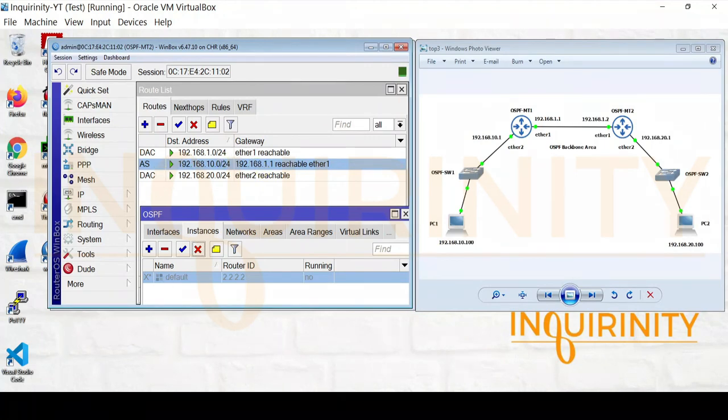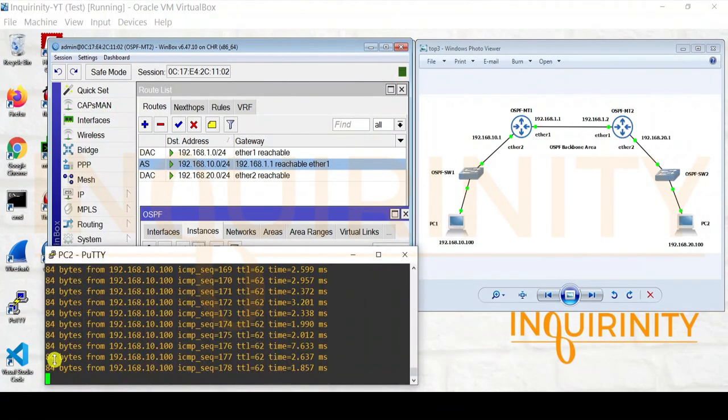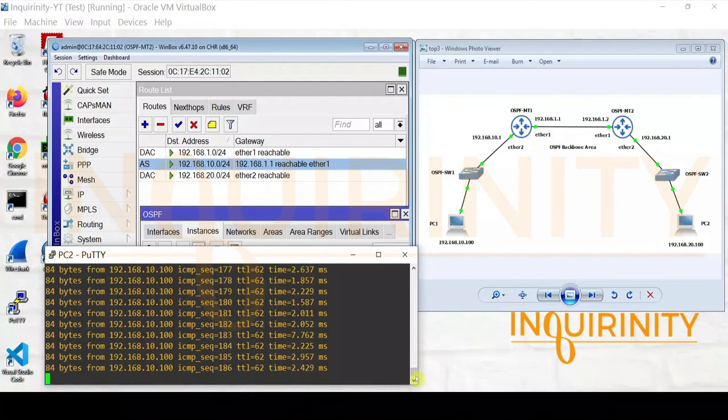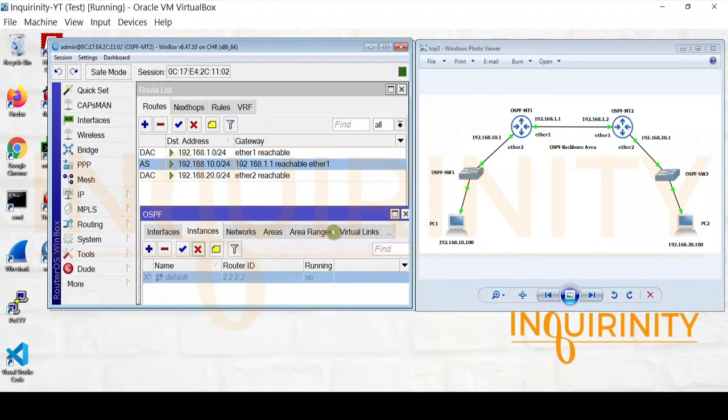And now let's see how it affects our ping. If you see, you don't have any RTO or request timeout because automatically our static route kicks in even though we have some issues with our routing protocol. So it's important to have a floating static route.